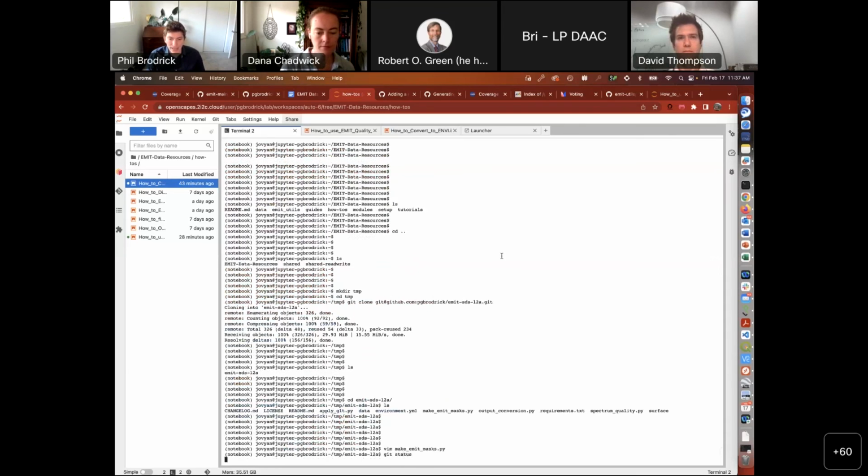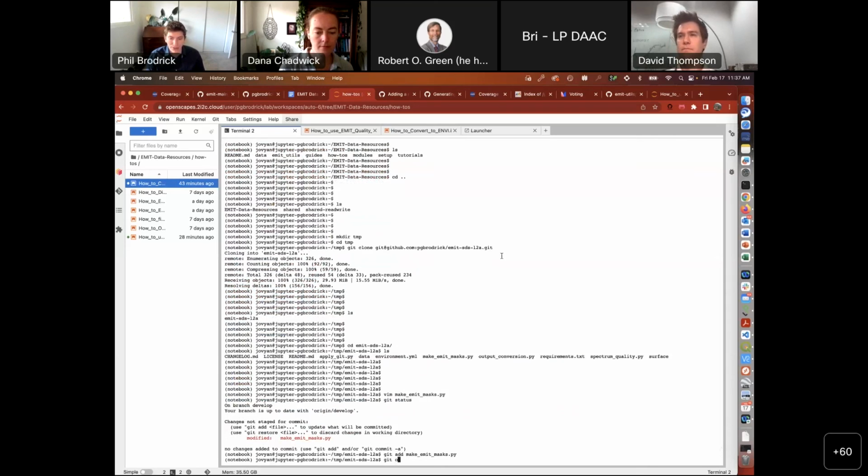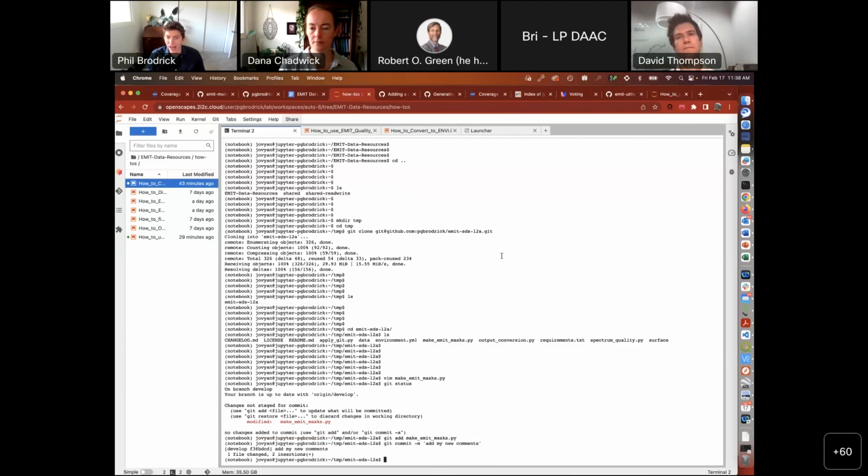If I do a git status, it'll tell me that that's now been changed. I can add that component, and I can go ahead and say git commit, add my new comments. So I have now made my changes. I have added my changes to my local repository, and I've now committed them. So they're now saved in my local Git account.